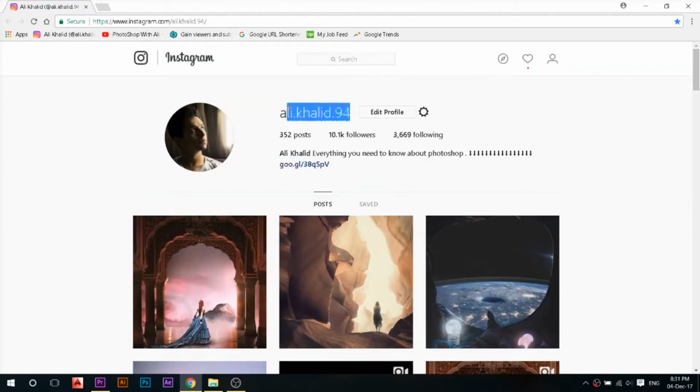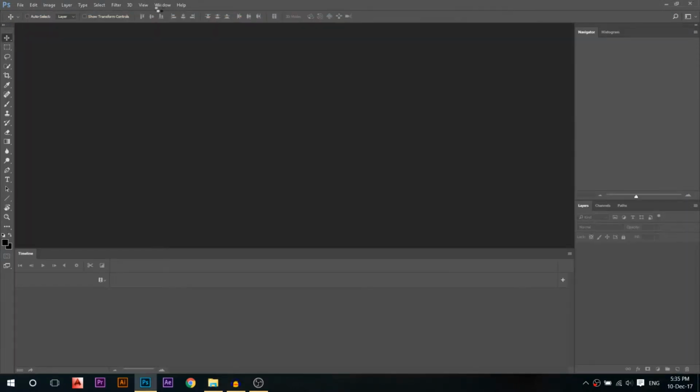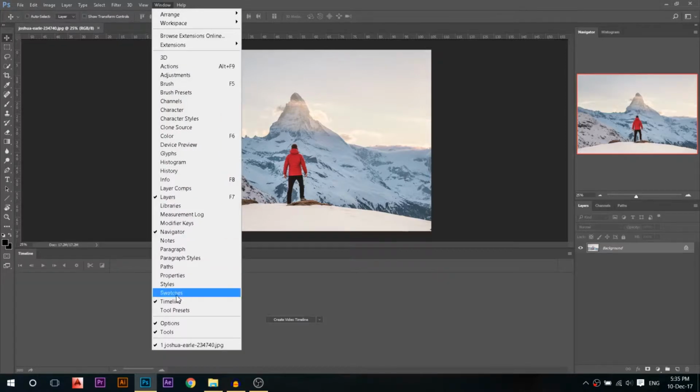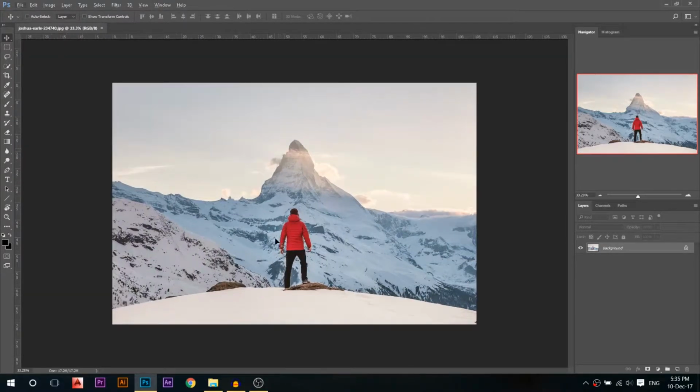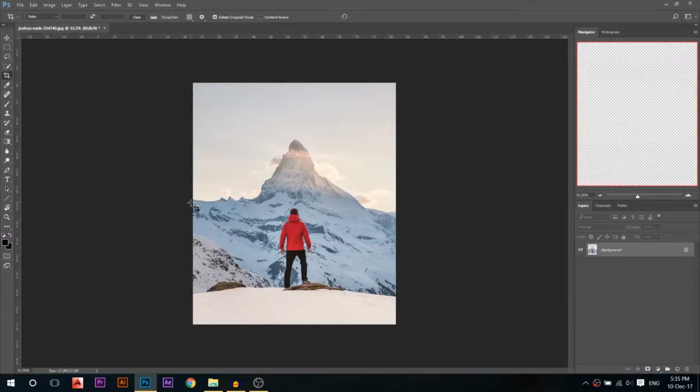The technique we're gonna use today is called the 2.5D or the parallax effect. Let's get started. I'll drag my first photo. Okay, I'll make sure the timeline is closed for now. Then I'm gonna use the crop tool. I don't want it to be landscape. I'll make it a portrait photo. So I'm gonna make it like this.